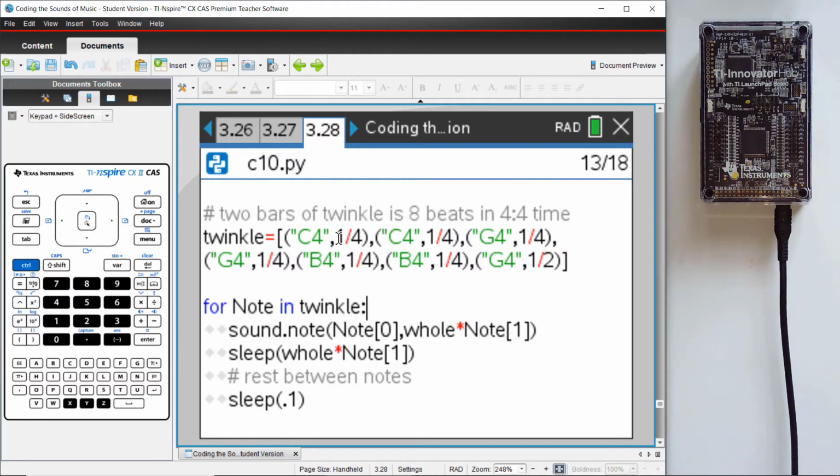So you can see that there's one, right? There's one note, 2, 3, 4, 5, 6. There are 7 notes in here. It's 8 beats because the last note's a half note. So that means that this for control loop will actually cycle 7 times.